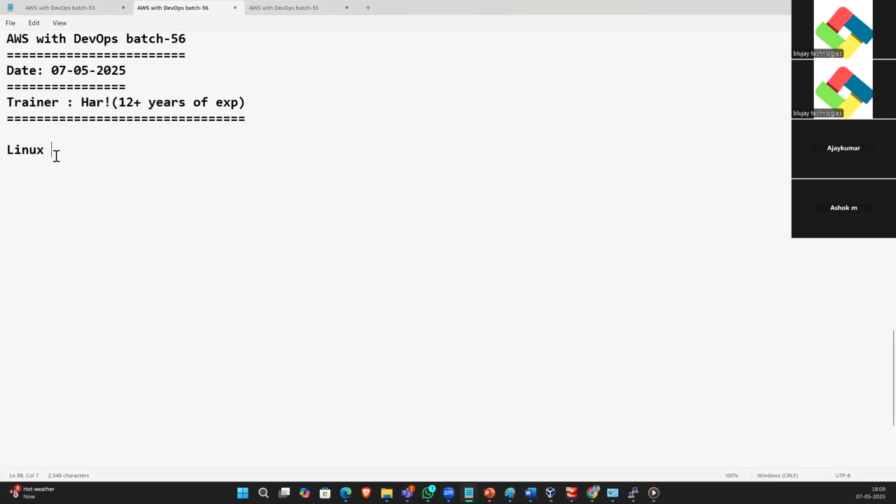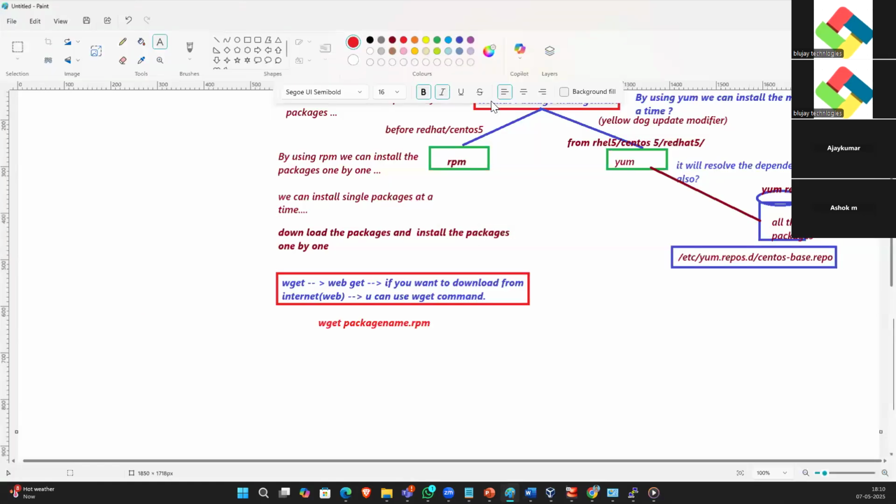So what we are discussing today is Linux basic commands. So what is that, guys? Linux basic commands, right? You already know how to connect to the server from the data center, right, guys? We already discussed that one.